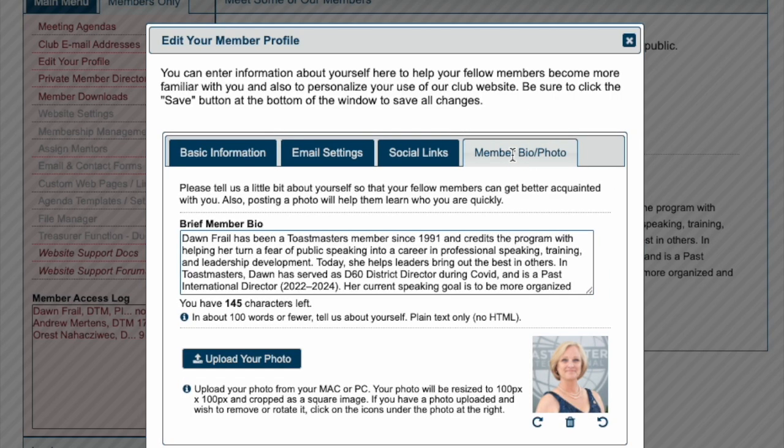And then under Member Bio and Photo, this is where you have an opportunity to include your member bio and upload your photo. So we encourage you to do both of those things, include both a photo and a description of what it is that you are hoping to get out of your experience in the D60 Advanced Speakers Club, as well as, of course, a little bit of information about yourself.